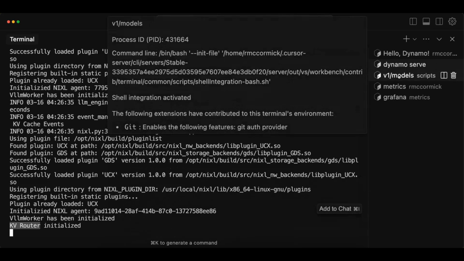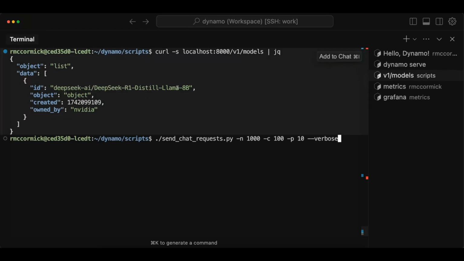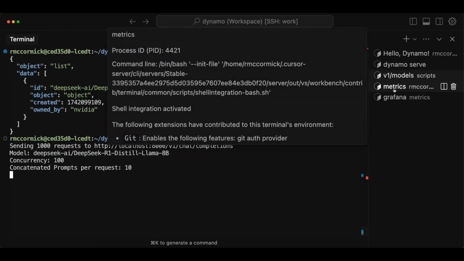Additionally, this deployment has an OpenAI compatible API server in front of it, which if we query is currently serving a DeepSeek R1 distilled llama model by those vLLM workers. And we will start sending some requests here in the background just to generate some load.